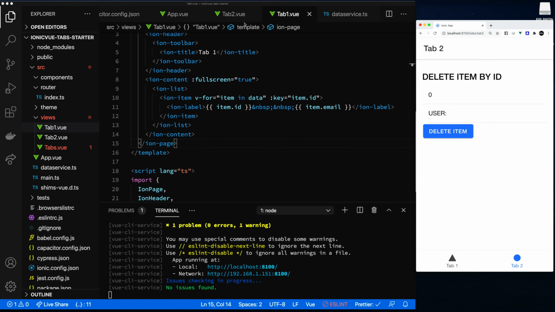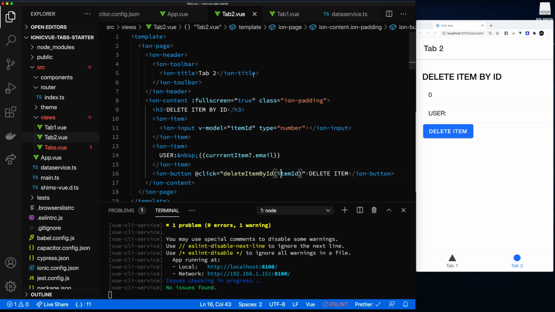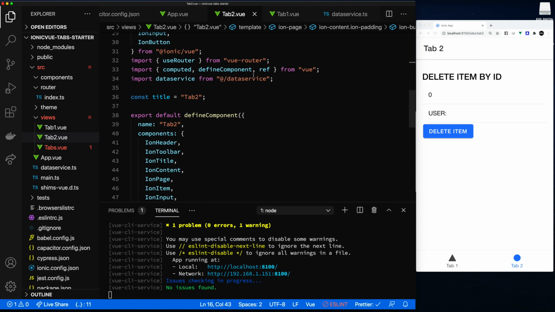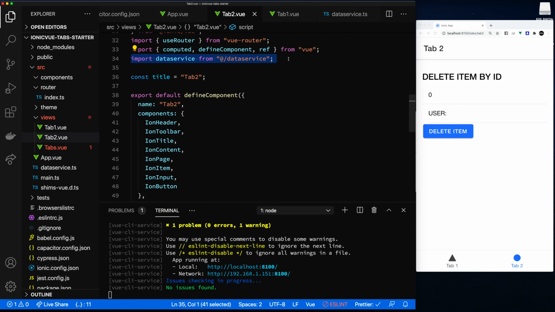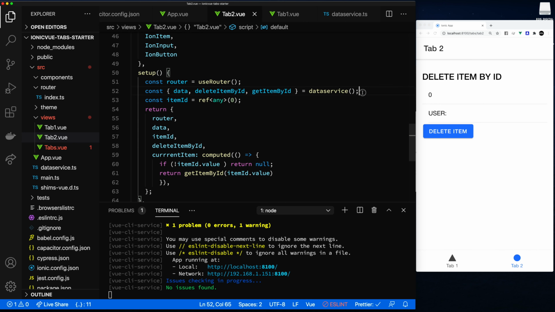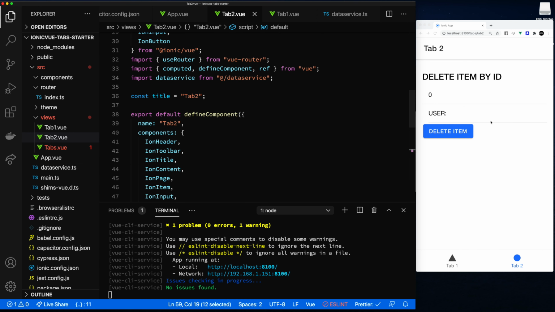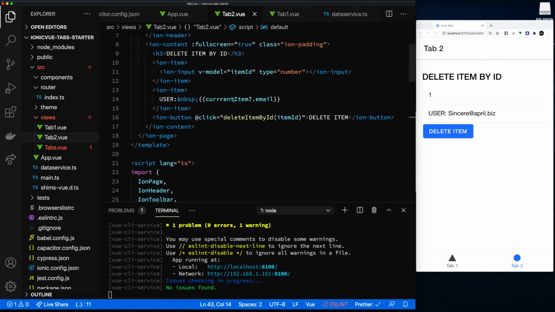So if we go to tab 2, we then use our data service, which we have right here. And then from our data service, we pull out a bunch of stuff. So the data is specifically what we want. And then we have the ability to delete an item by ID and get an item by ID. So we're doing the get the item by ID to create this current item, which is what we render here. So if I set my ID to 1, we render the current item here. So current item email based on the input, which is this item ID, and that's how to get the value.